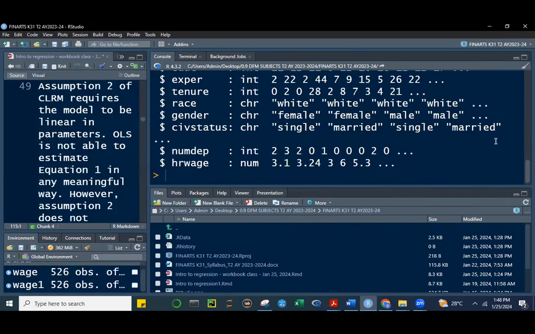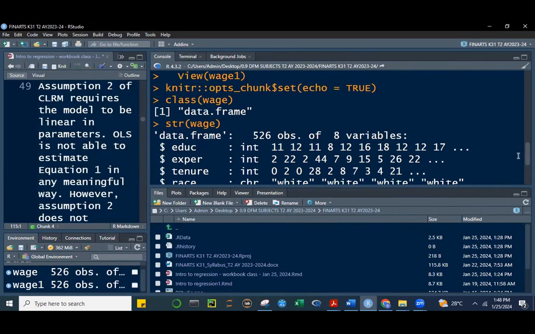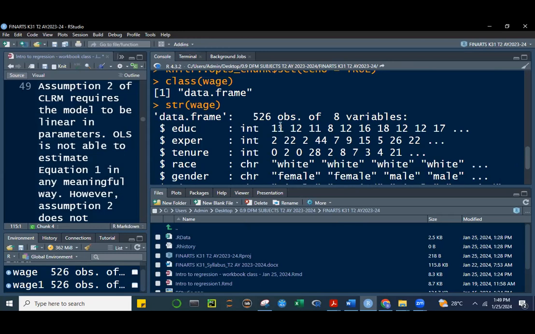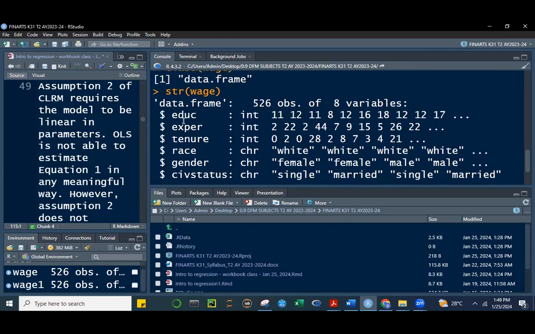So this is a data frame with 526 observations and 8 variables, and these are the variables there: education, experience, tenure, race. Notice, class, that there's a $ sign here. It means that this object, education, can only be accessed via the object wage. Let me give an example.